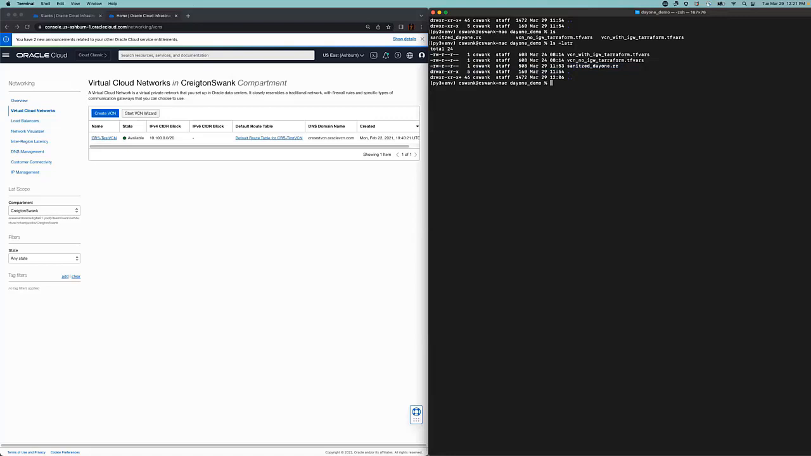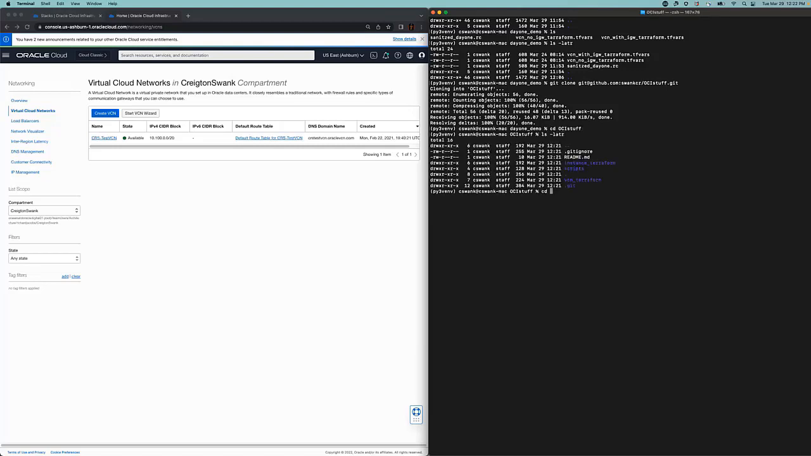So the first step is I'm going to go out and grab, sorry, this is me going to my other screen and copying and pasting a command. I'm going to grab my personal OCI stuff repository. And in this OCI stuff repository, there are a couple of projects. And I'm going to look at VCN Terraform. And there's a couple of files in here. So let's just walk through these files.